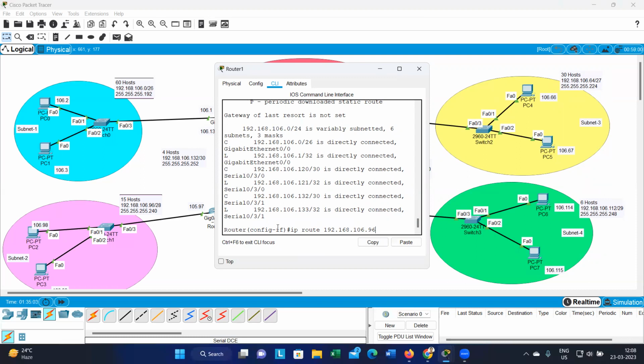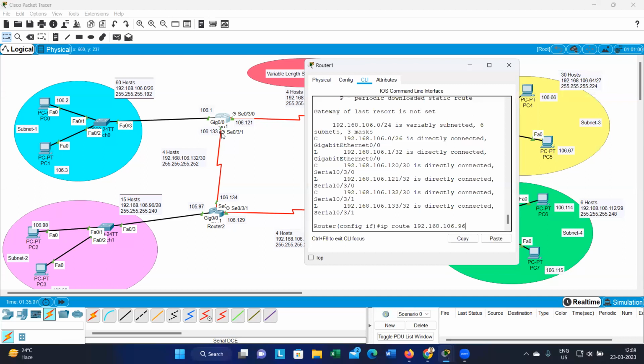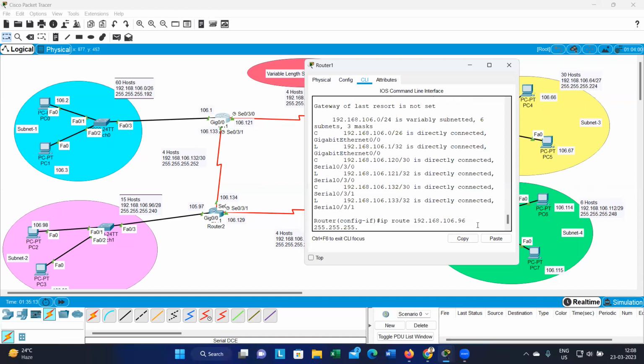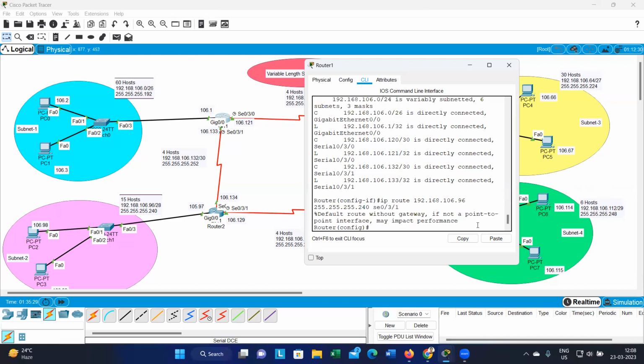192.168.106.96. So you can see that 96 is the network I'm going to connect with this router. The subnet mask for this is 255.255.255.240. Now I need to mention the serial port, that is 0/3/1. I just press enter.